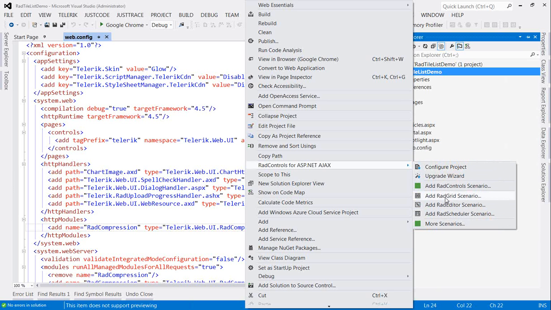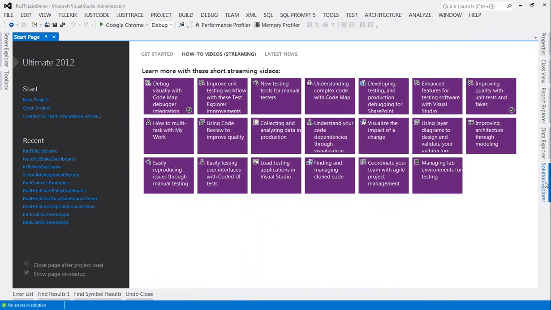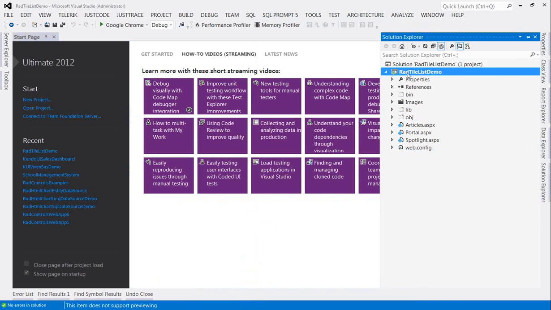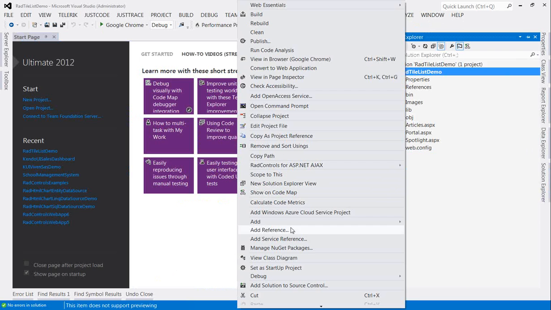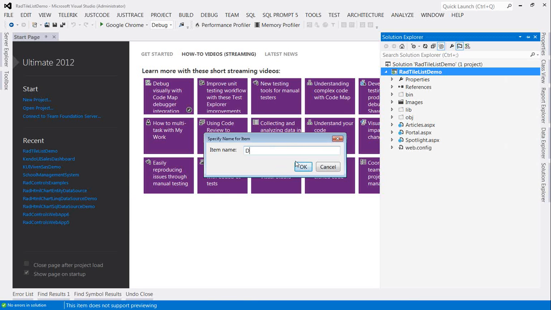These are cool things. If you want to add a RadGrid, all you need to do is right click and say add RadGrid scenario. That's it. It's going to give you a lot of stuff to play around with, and without any code, it just writes bare bone RadGrid code. So now let's come back to this demo that we're going to do. I'm going to go ahead and add a Telerik scenario, and I'm going to call it default.